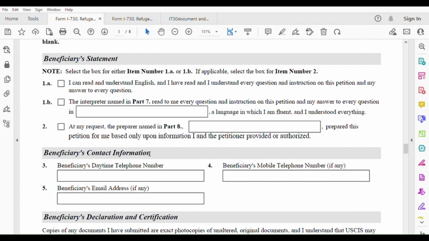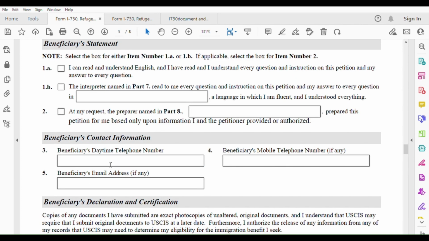The beneficiary contact information. Here, you're gonna add the beneficiary's contact information. So the daytime phone number is 212. That's the phone, it's outside the United States. The beneficiary mobile number is the same, it's 212. And the email address is bf@gmail.com.